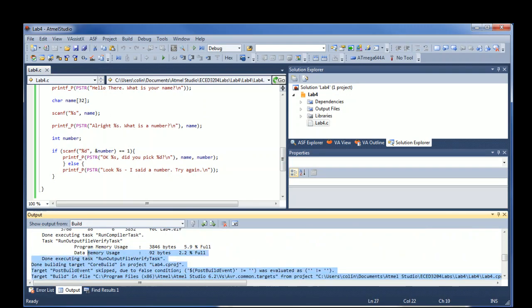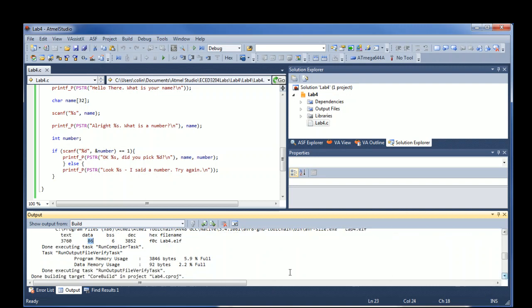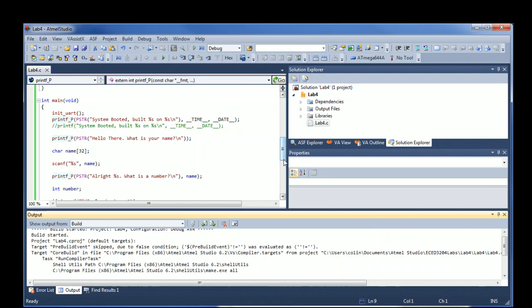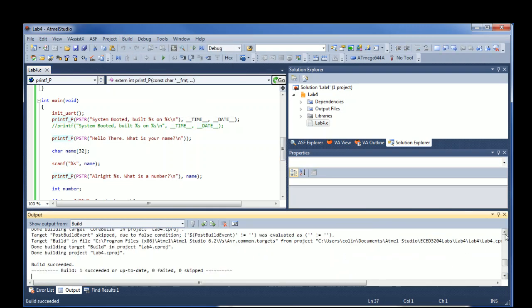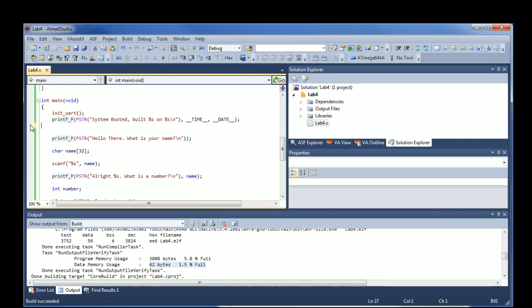So did that build okay? It did. And it's telling you, for example, that the data is, in this case, only 86 bytes, so that's not too bad, plus some initialization, for a total of 92 bytes of data memory. If I use this special printf underscore P, let's rebuild. What we should see is that it's only 1.5% full. So you can see that we went from 92 bytes of data memory usage to 62 bytes just by using this macro, this underscore P. So it's very useful to normally use that.